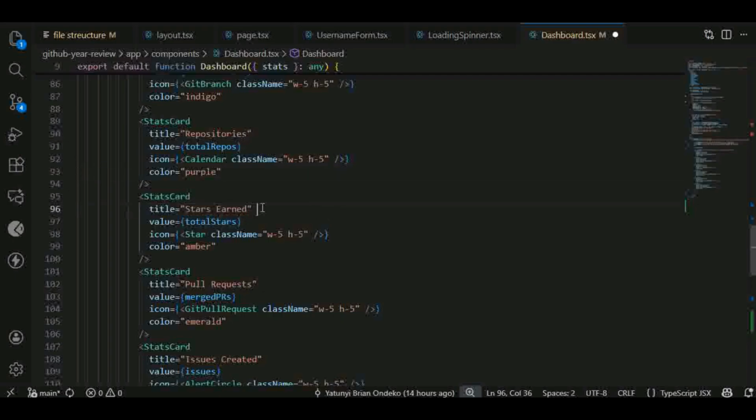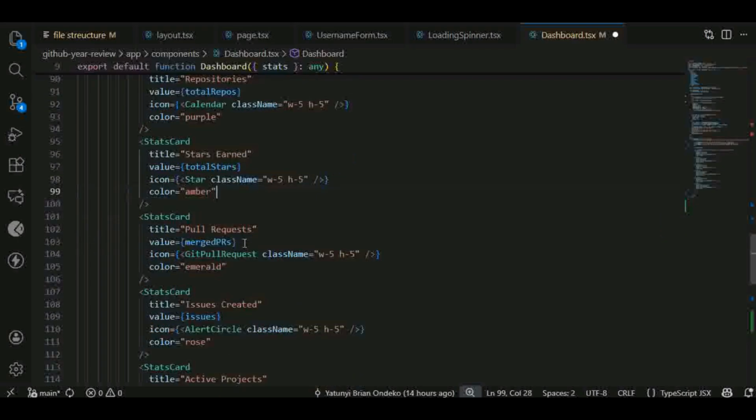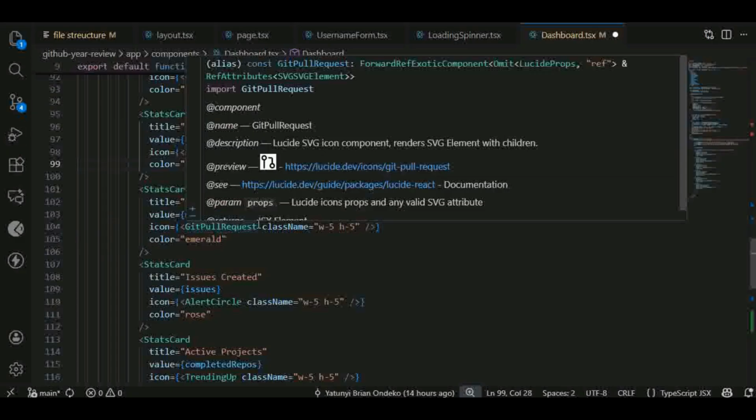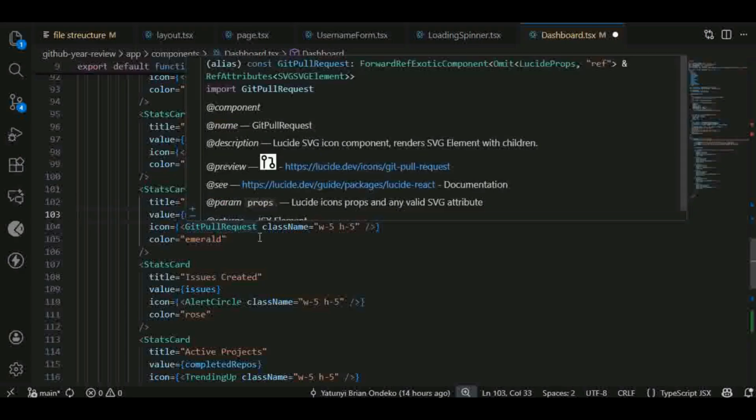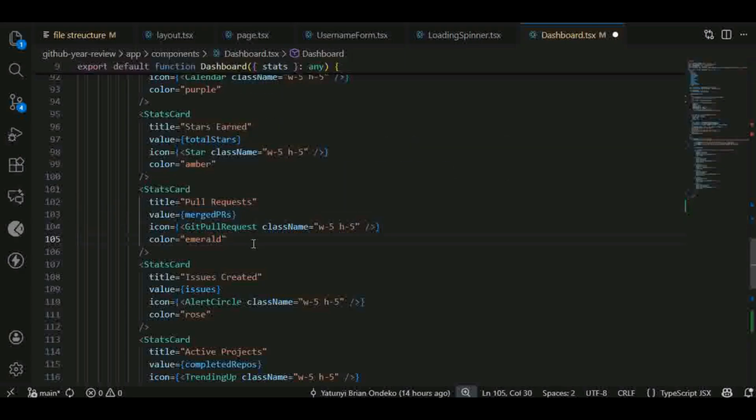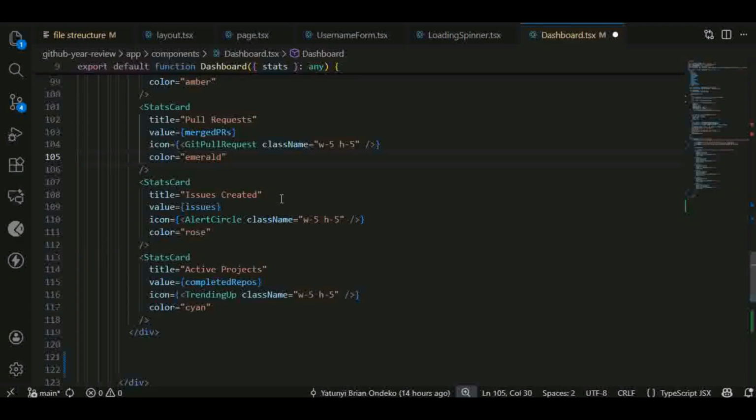Then for the third one, the title is stars earned, the value is total stars, the icon is star, and the color is amber. The fourth one's title is pull requests, the value is merged PRs, the icon is the GitHub pull request, and the color is emerald. The fifth one has the title issues created, the value is issues, the icon is alert circle, and the color is rose.